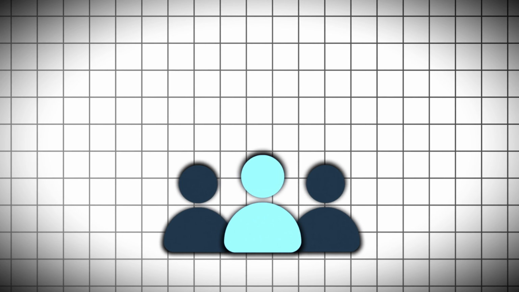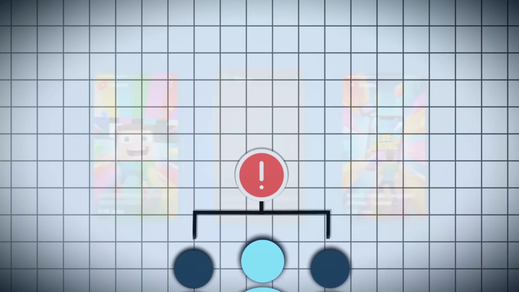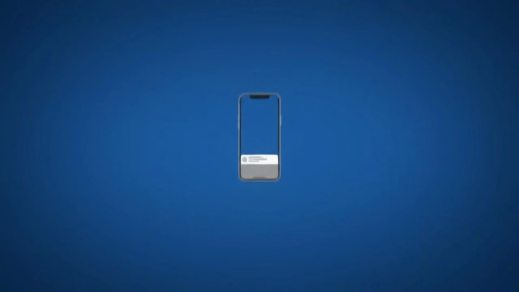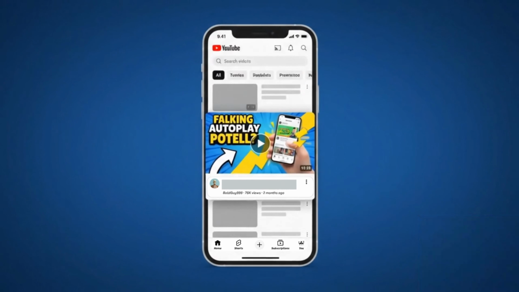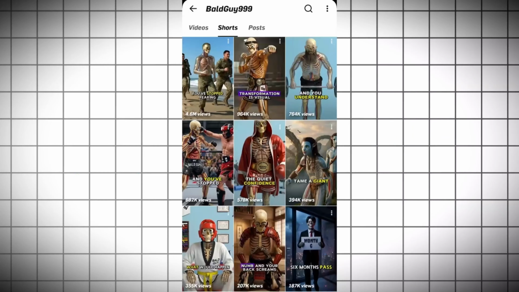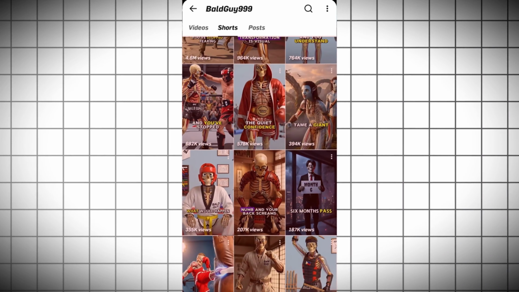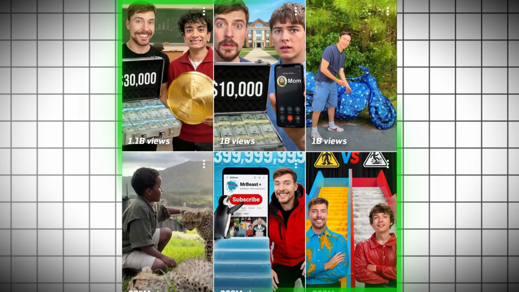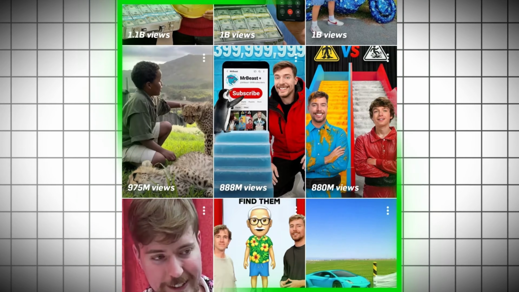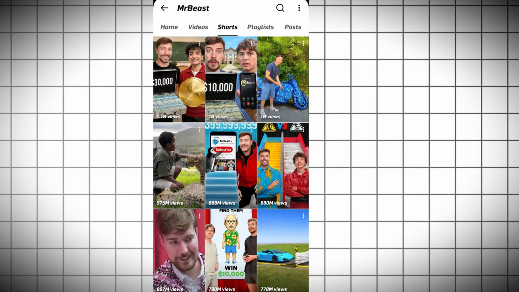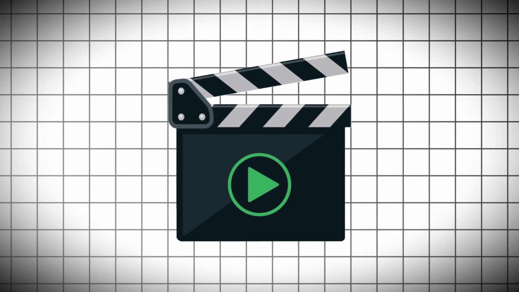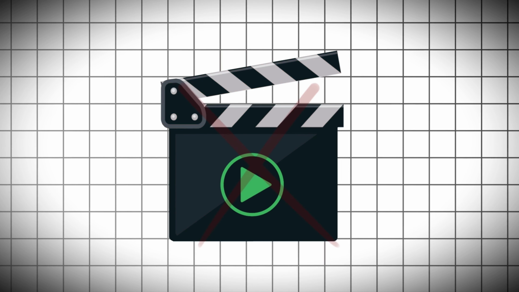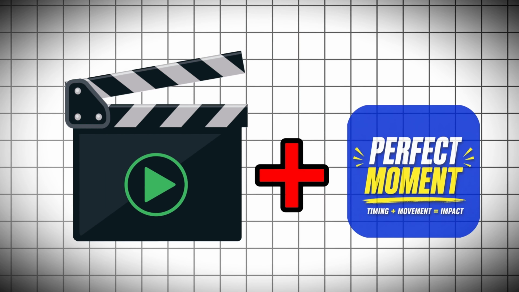Now let's move to something that most beginners completely ignore: thumbnails. Yes, I know, shorts play automatically, so you might think thumbnails don't matter, but they do, especially when your shorts appear in search results or on your channel page. You might have noticed that big creators always use the most eye-catching moment of their video as a thumbnail. That's not random. It's intentional. But what if your video doesn't have a perfect moment? Easy fix. Just add one.